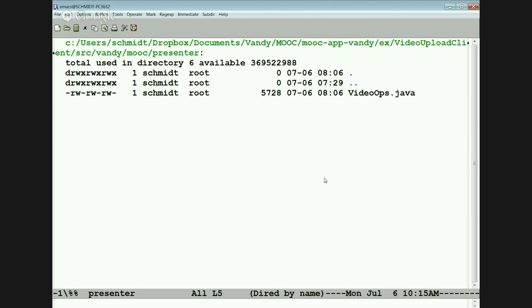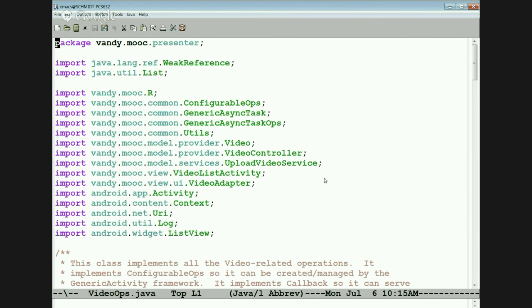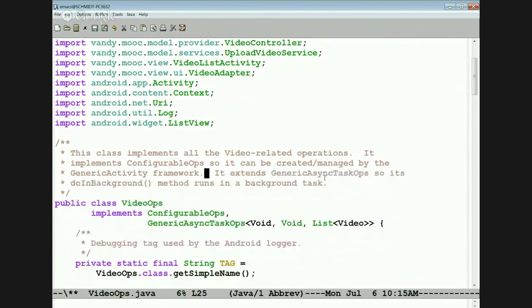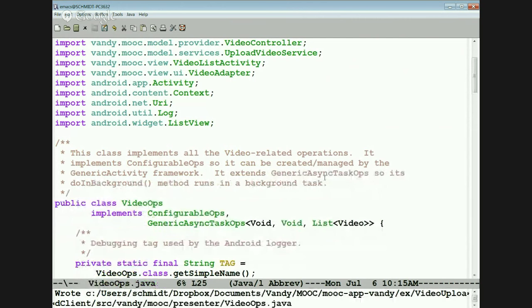If you look at the presenter, which is the middle tier guy in this model view presenter architecture, the middleman as they call it, we have a video ops implementation, and this manages all the video related operations. It implements the configurable ops interface so it can be managed by the generic activity framework, and it also extends the generic async task ops, so its do in background method could run in the background task, and that's basically used to do the various work that's going to take a while to run.